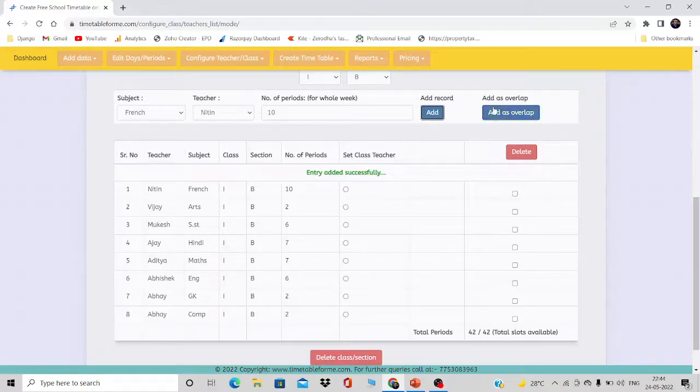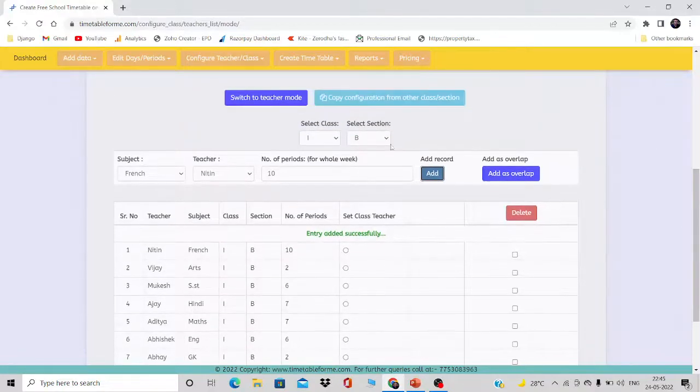Now there is one more button out here, that is add as overlap. What exactly add as overlap means, we are going to take that in another video. In this video I'm going to show you how you can simply do the configuration part of a class, and we are going to generate the timetable. Similarly, you're going to do the configuration part for other classes as well.